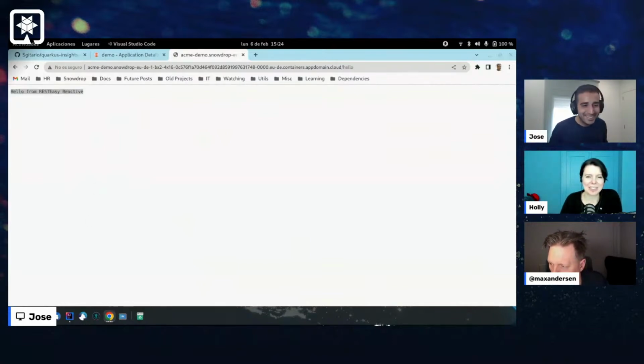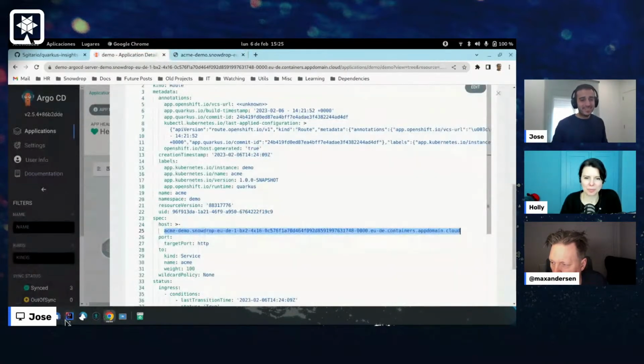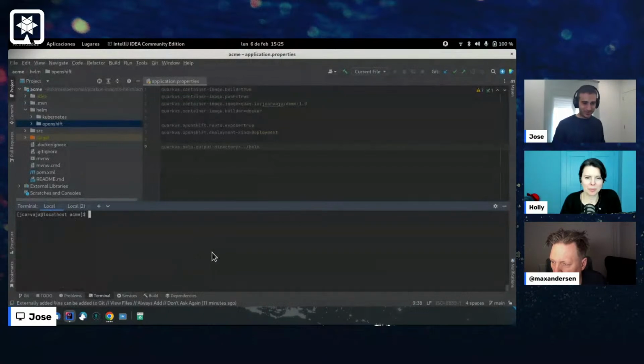Yay. So let's overcomplicate this demo. Let's go back to IntelliJ, and let's start creating an application using a database. For this demo, I'm going to use the.